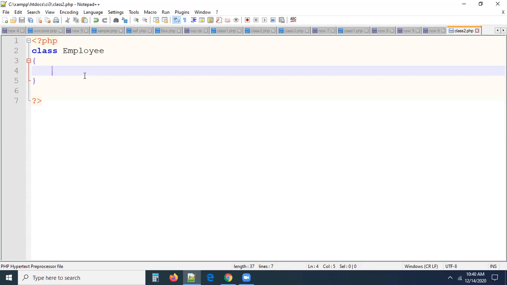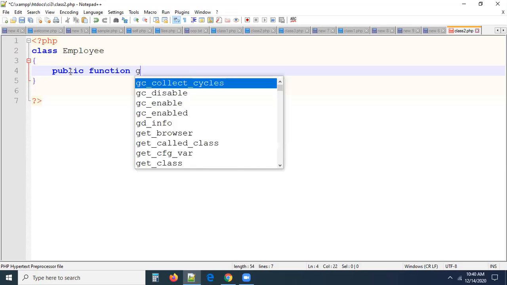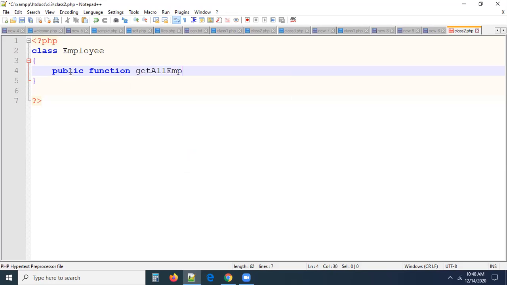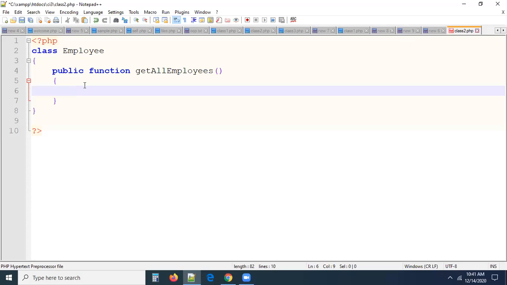Okay, so now I'm going to create a class. Let us create a public function, add employee, or else, let us get all employees. I want to create a function, get all employees. What this function needs to do is get all the employees. So here I have a method, public function get all employees.